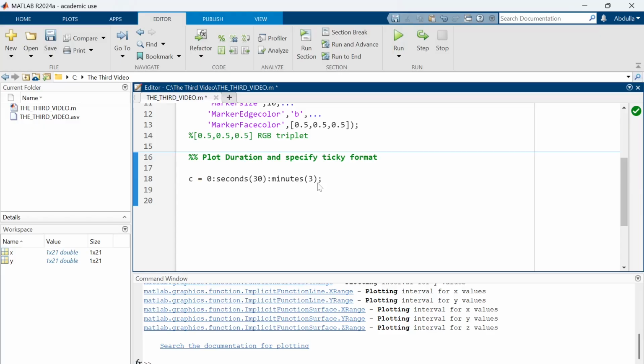What does this mean? It's just the same format but with different words, the same concept. So let's comment here. 0 is the start, 30 seconds, let's say S for seconds, is the step, 3 minutes is the end. I think you guys are pretty confident now explaining this.